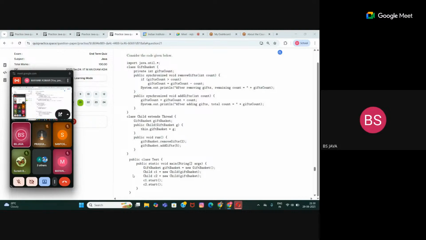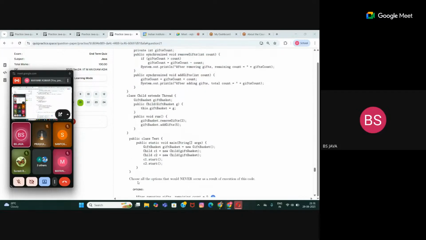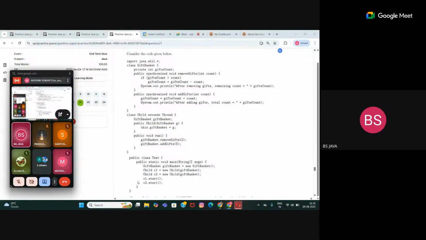So the shared object is gift basket. Okay. Now C1 dot start. Where is the run method? Here is the run method. So in the run method, we have gift basket dot remove gifts of 2 and gift basket dot add gifts with the 5. So in case C1 dot starts first, then what is the gift count? Initial count? No initial count, zero. It's 0, right? Because no initial count is given, madam. How can we proceed this question?